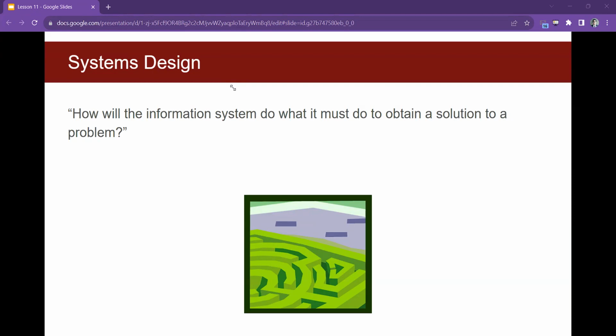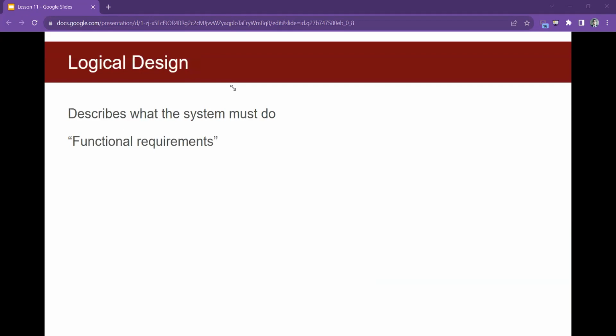As I mentioned, there are two designs. The first one is the logical design, and the second one is the physical design. Digging in more, the logical design describes what the system is to do, right? We know this design as the functional requirements document.